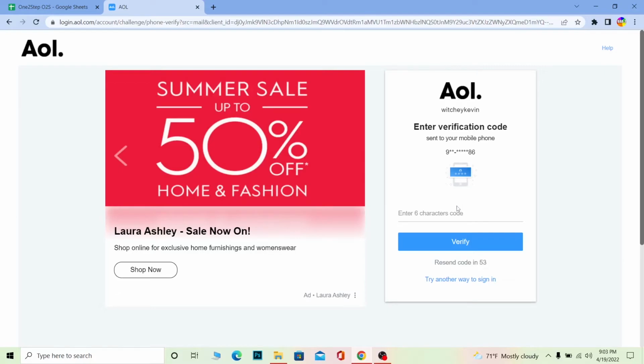Once you receive the code, you want to type the code over here. So I'm going to type my code over here. You also watch your SMS and type the code sent by AOL Mail to you guys over here. So I'm typing the code on my screen. After typing the code, you want to click on verify.